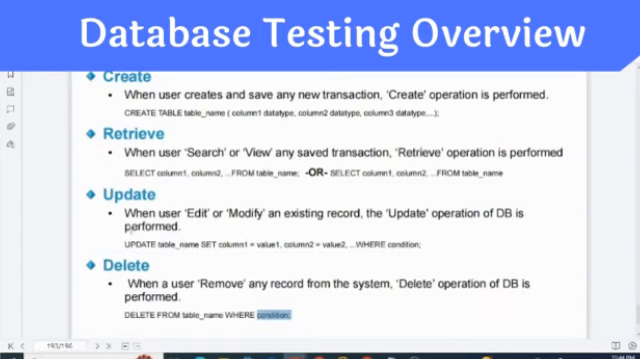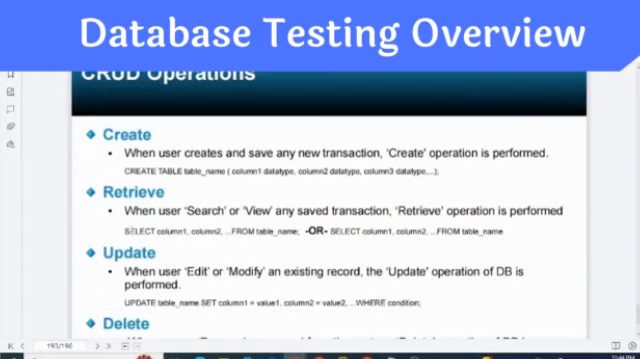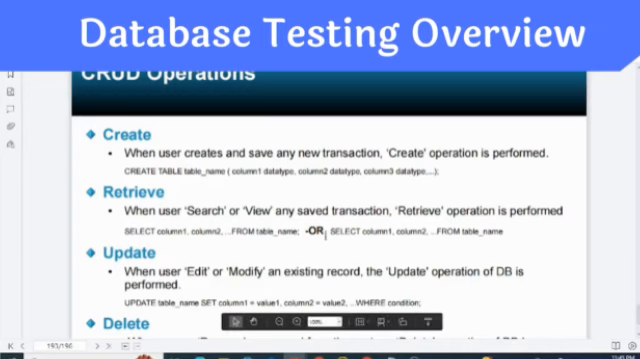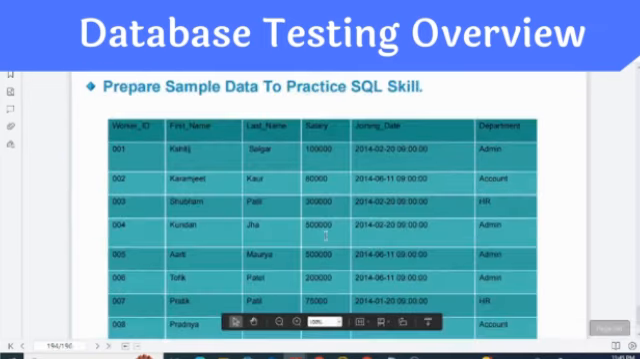Okay, this is how we do database testing, in order to ensure that whatever data we have in our database is secure and also easily accessible, right? So with this our module 10 is also completed.